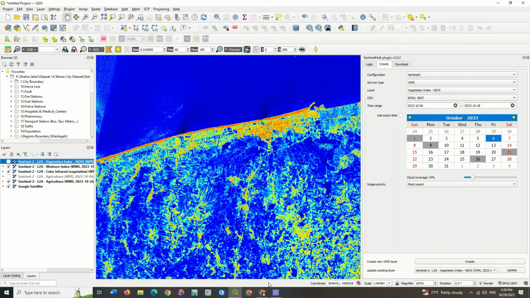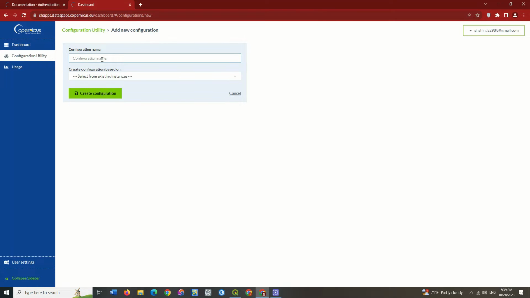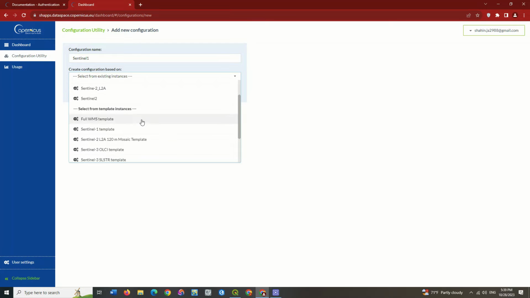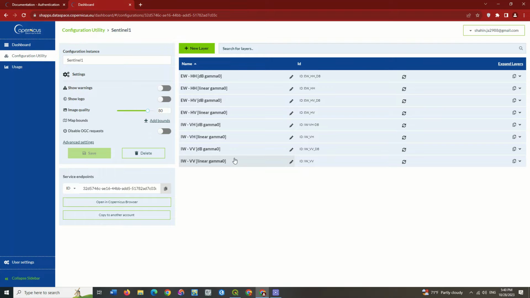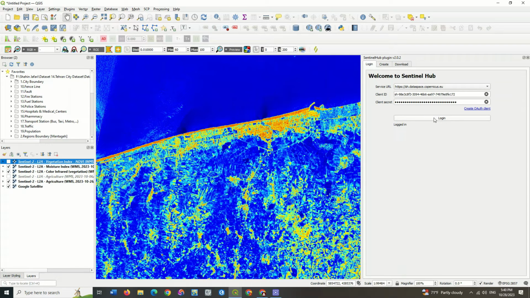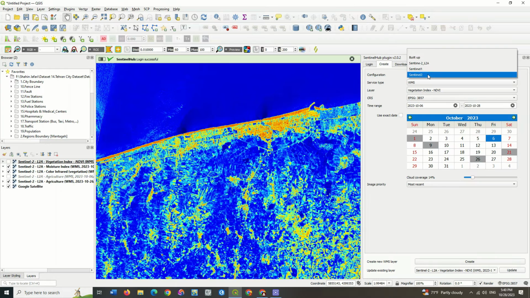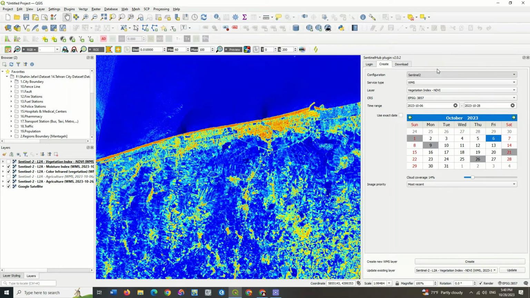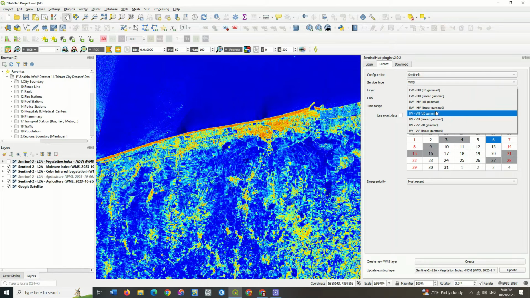You can activate other types of configurations as well. Sentinel-1. Log in here again. And in the configuration section, select Sentinel-1 option. Here are the layers related to the Sentinel-1 radar image. You can easily display it by selecting each one.